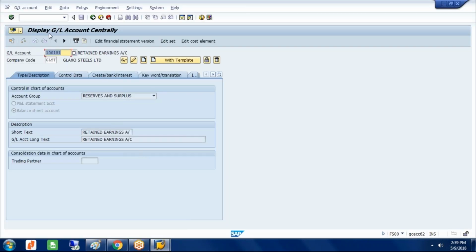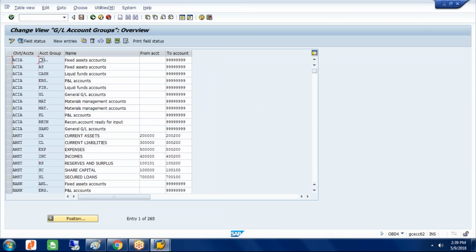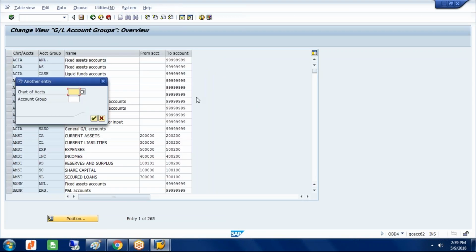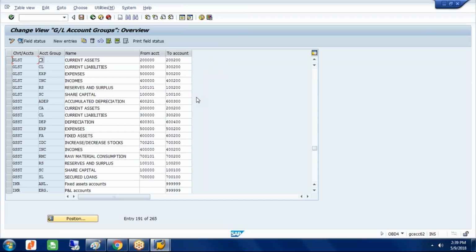So what I'm doing is, instead of using the path, I'll directly use the transaction code. I'm using transaction code OBD4. OBD4 is used for the account groups creation. Okay, enter. Just press enter. So our account group was GLST. If you see here, current assets and expenses. So to create a salary account, we'll take one number from that 5 lakhs to 5 lakhs 200.